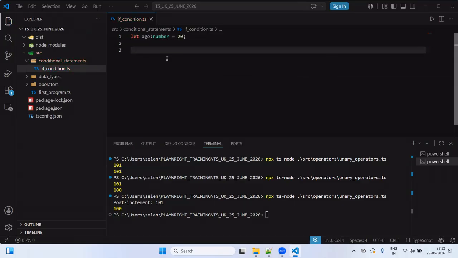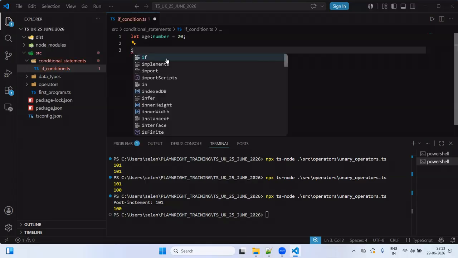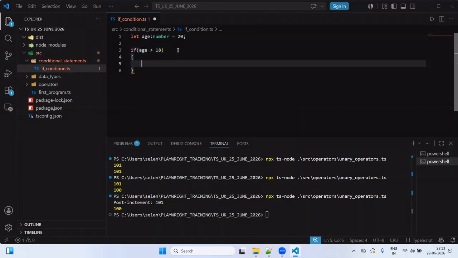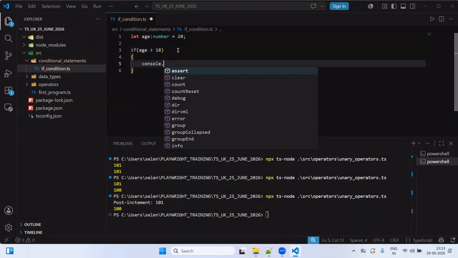So what is the requirement here? The requirement is I wanted to check if the age of a person is greater than 18 or not. If the age is greater than 18, then I wanted to print eligible to vote. So here we can use the if condition. I would say if, so what is the condition? Age should be greater than 18. So if is a keyword, within these braces, we need to specify the condition. Then inside that, write the code console.log.